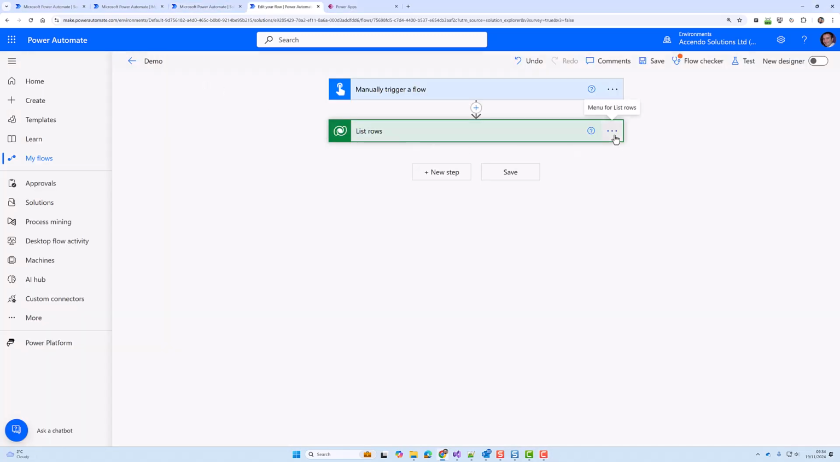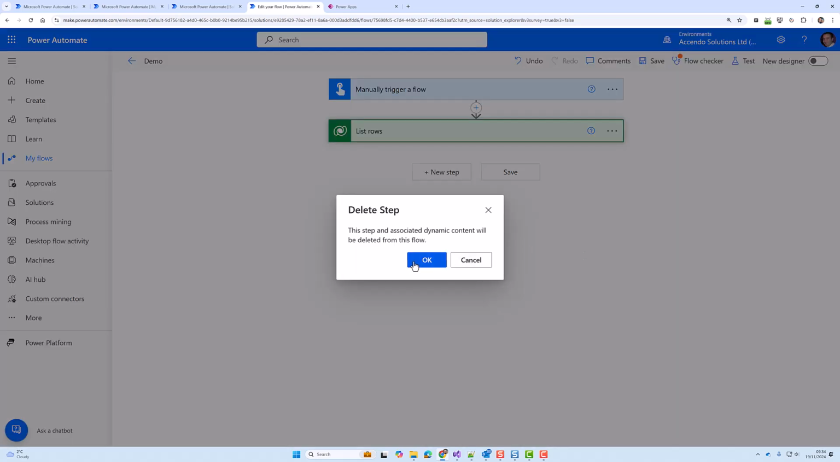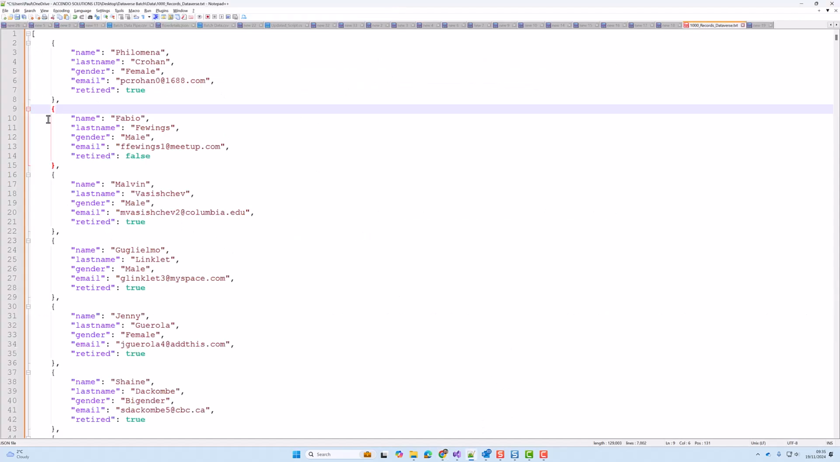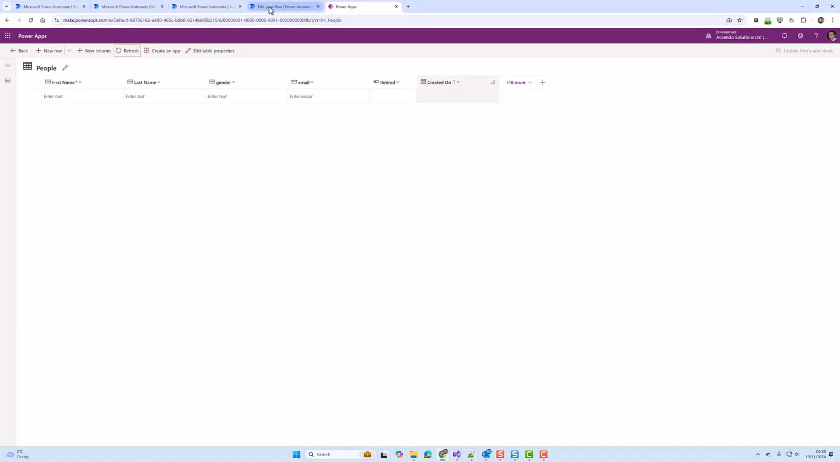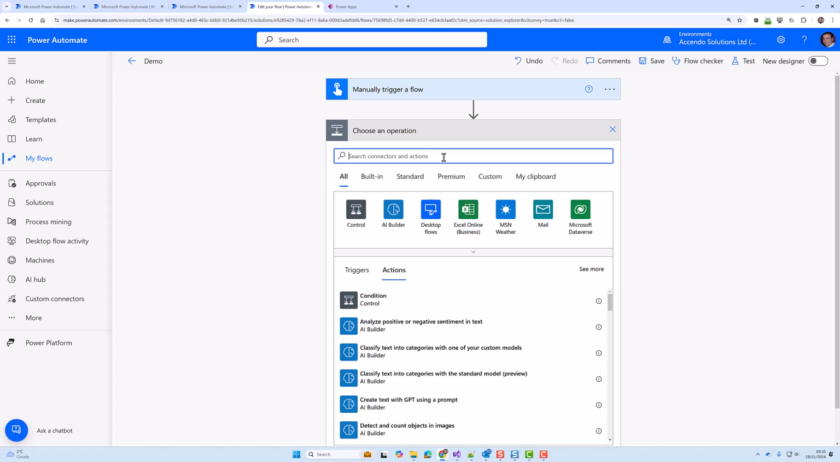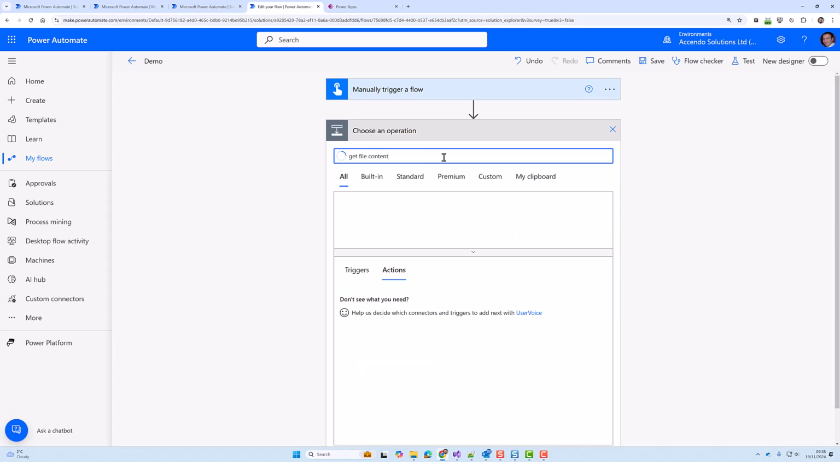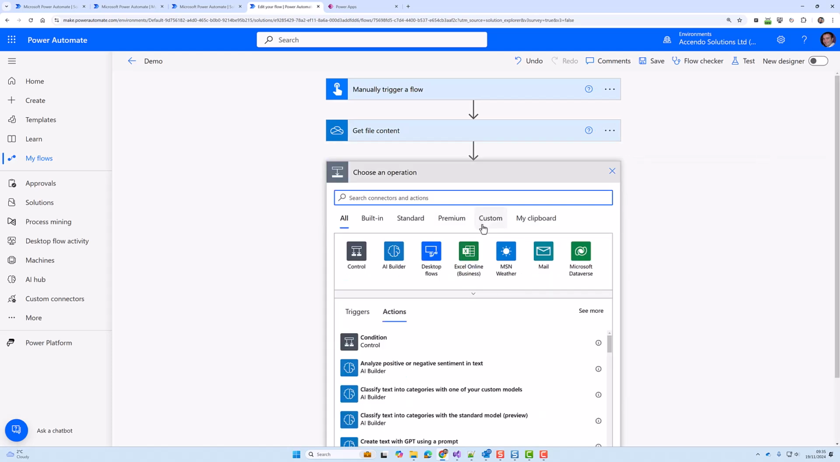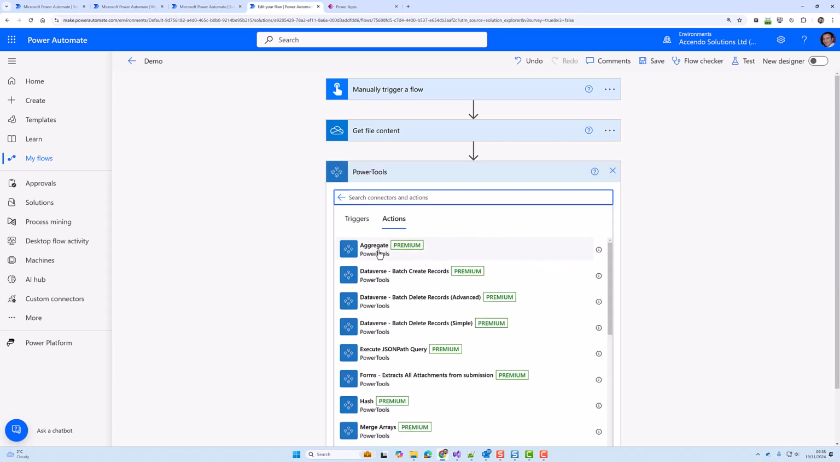Okay, back to our flow now, and we can actually build these batches up. So what I'm going to do is, I've got this empty table here of data about people, and I have a file here of a JSON array containing 1,000 records that we're going to put into that table. So first of all, I'm going to do a get file content. Then I am going to use the batch create records action.